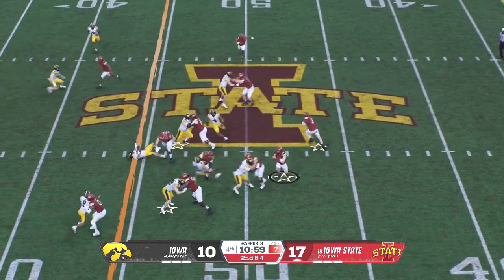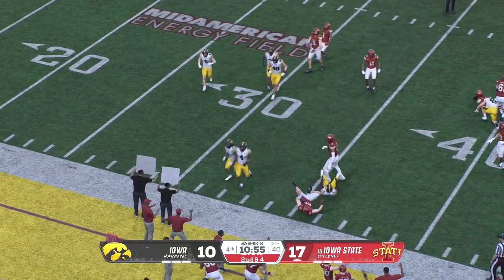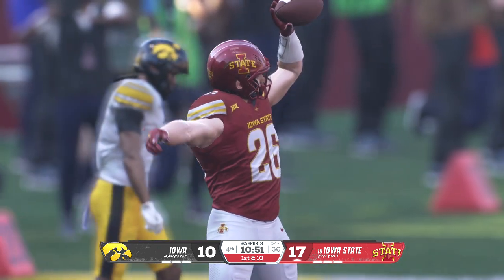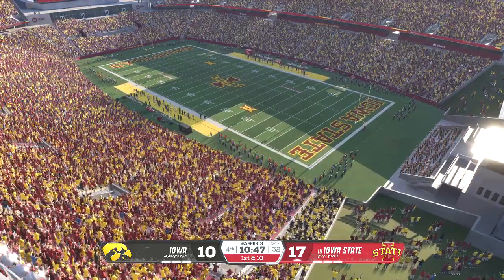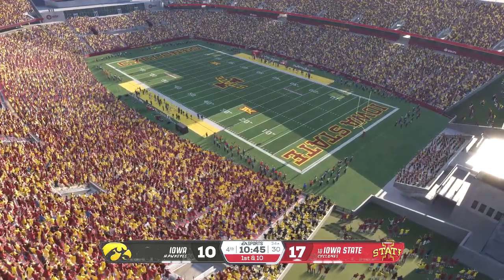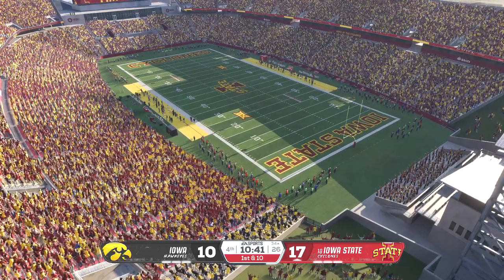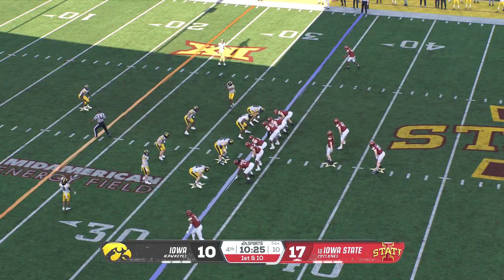Gonna run it. It's Hansen. Here he goes. They make the stop at the 34, but suddenly this offense is in scoring position now. First down. The Cyclones moving quickly down the field here.